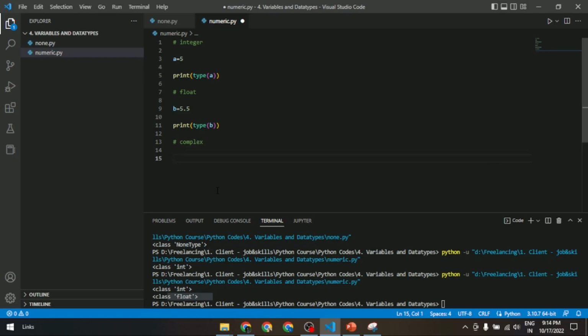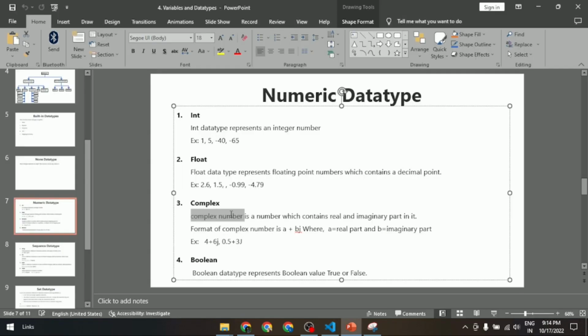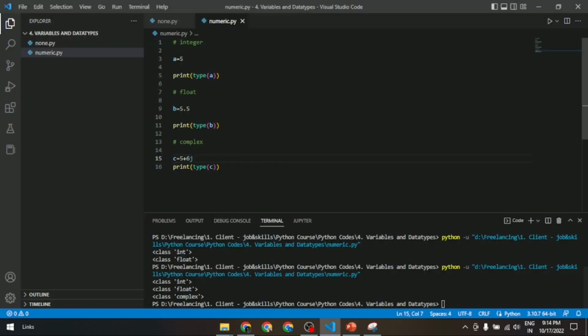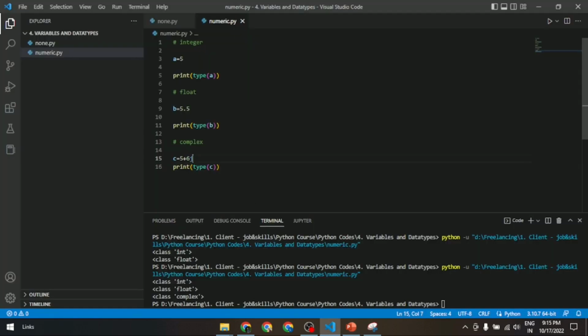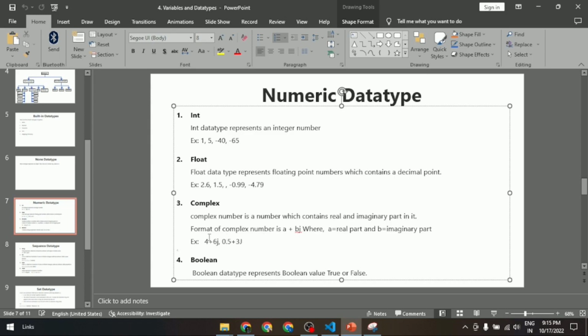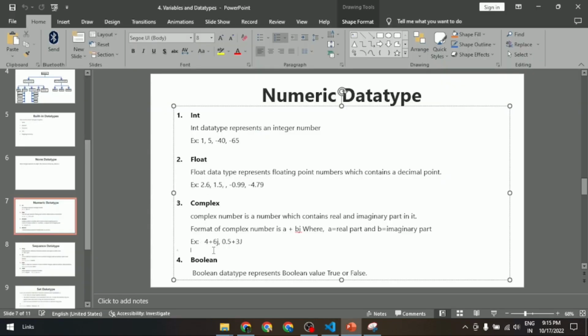So c is equal to 5 plus 6j. Then if I print this, you will get complex as the data type because it has a real and imaginary part. The complex number is a number which contains a real and imaginary part in it. The format of a complex number is a plus bj. So that's what I have mentioned here. c is equal to 5 plus 6j, where a is the real and b is the imaginary part; 6j is imaginary and 5 is the real part. So the format is matching, and when I check the data type of c, we get it as complex.